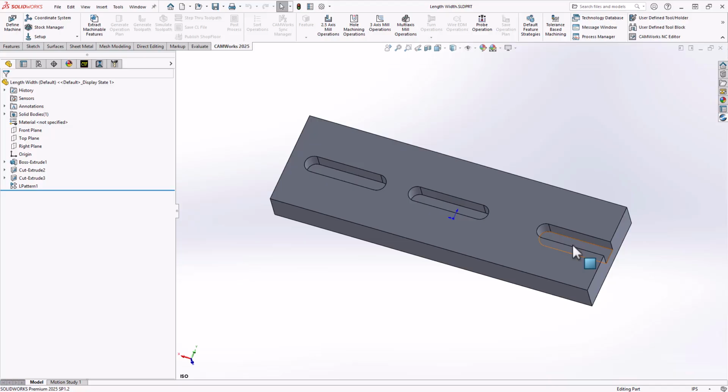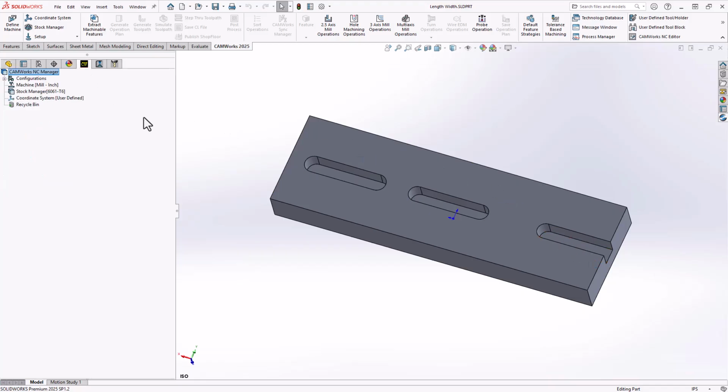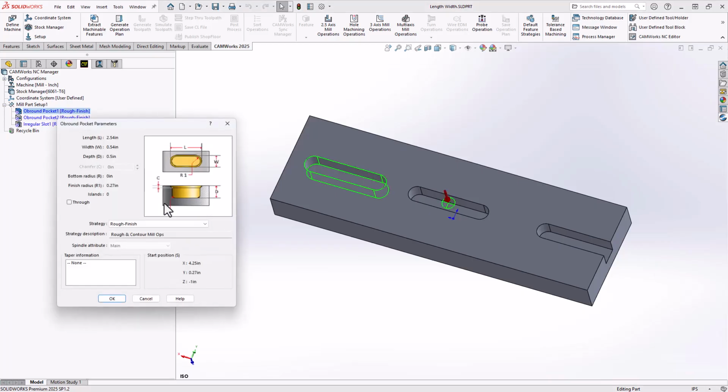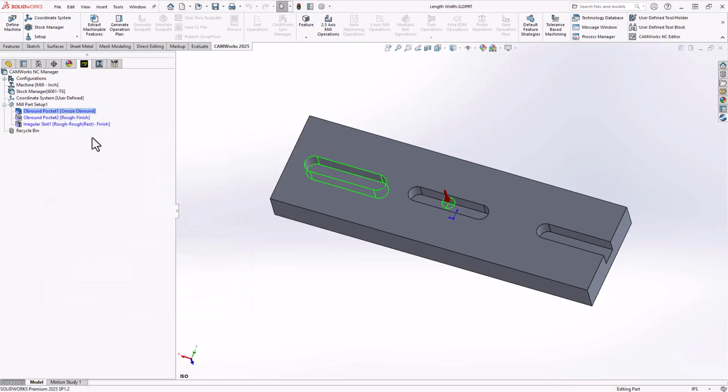But basically the way I would prefer these to be machined is with a tool that's essentially on size, almost creating a slotting operation. Now to get the TechDB to do that automatically for me, what I'm going to do first is I'll get it to extract machinable features. So we can see we have obround pocket 1, obround pocket 2, and then irregular slot 1. Essentially just still an obround pocket going over the edge. I'm going to change these to the strategy that I've created called on size obround. And I'll do the same for the slot.